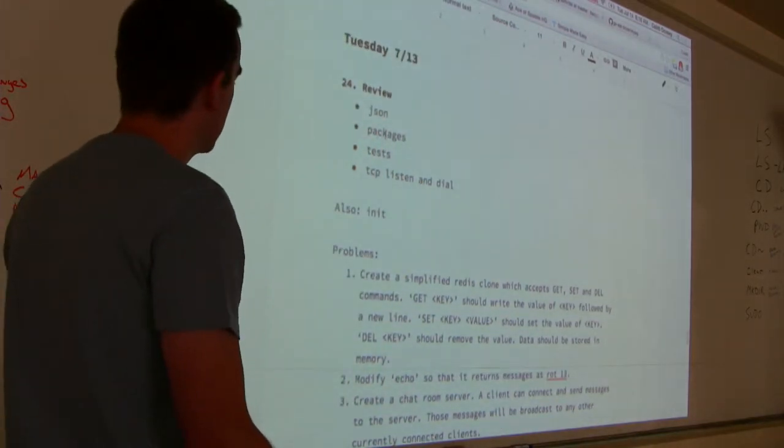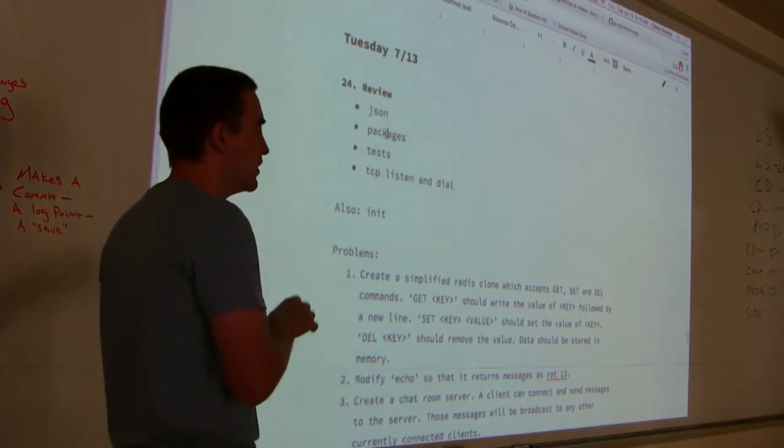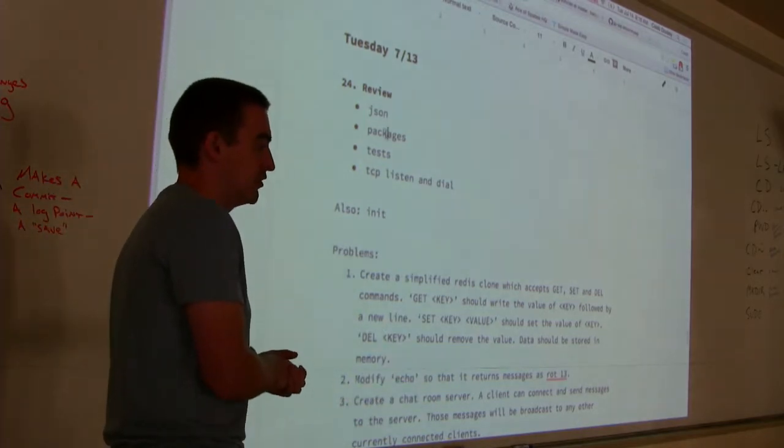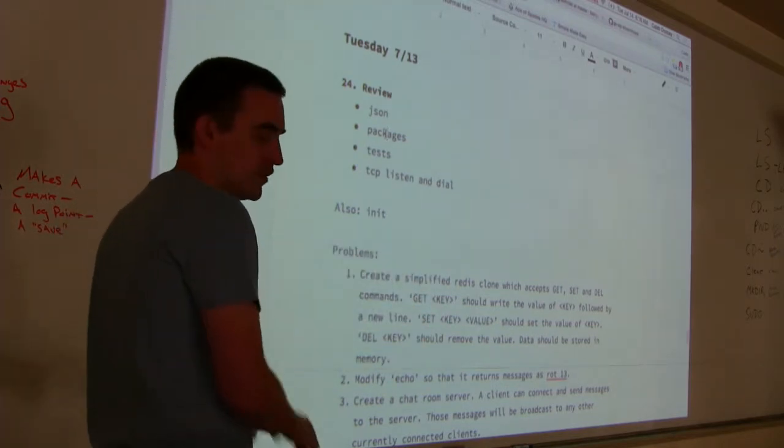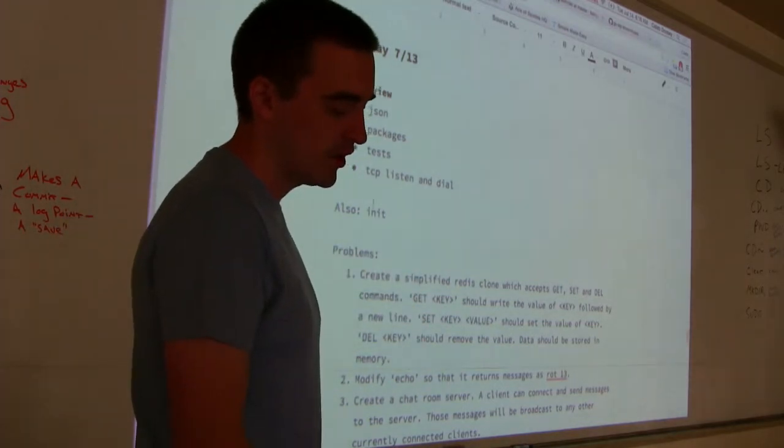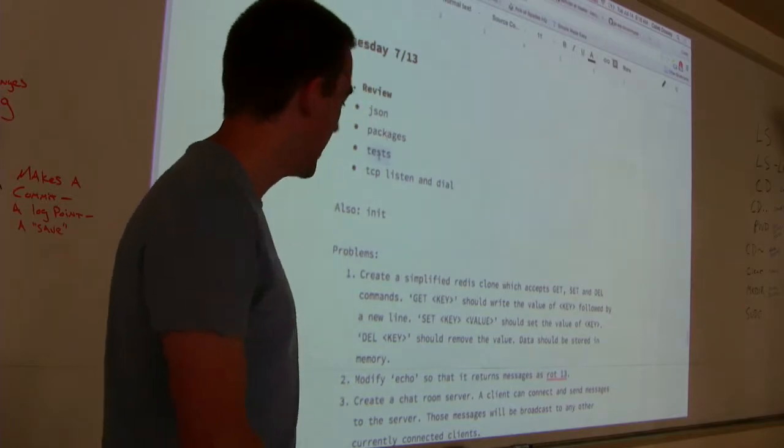Okay, so that's packages, and I just showed you init so that if you need to do that, you can do it with a package. Because we know how to do it with main, we just put it in main, but for things that aren't main, that's how we do it with a package. And so tests, how do we do tests?